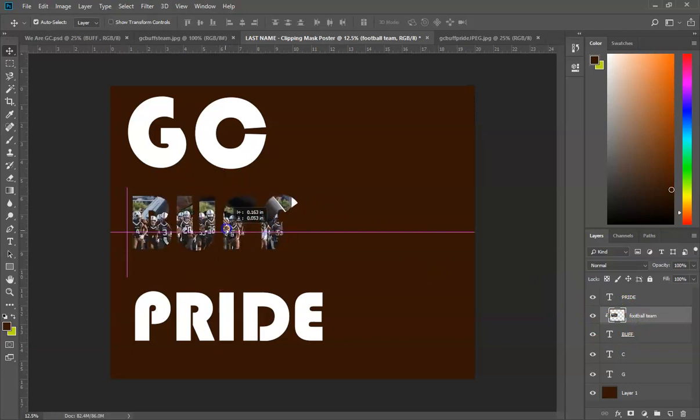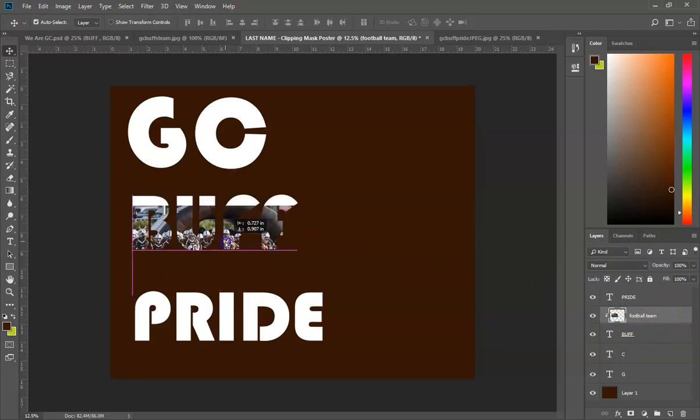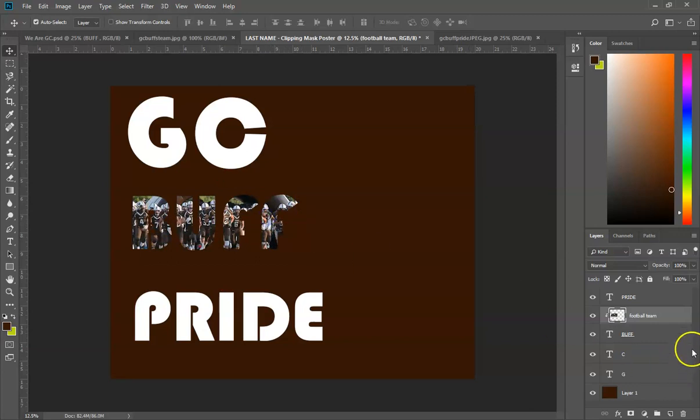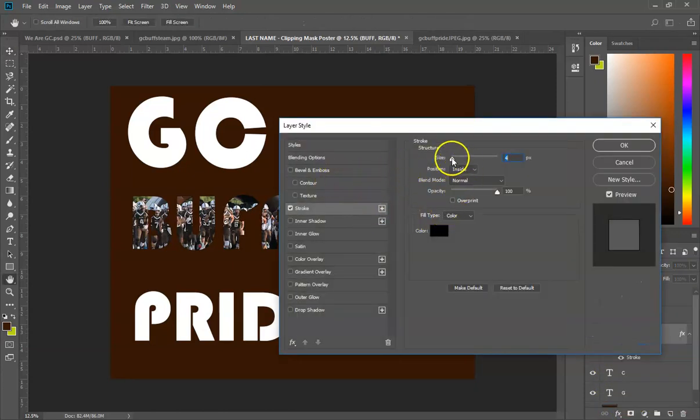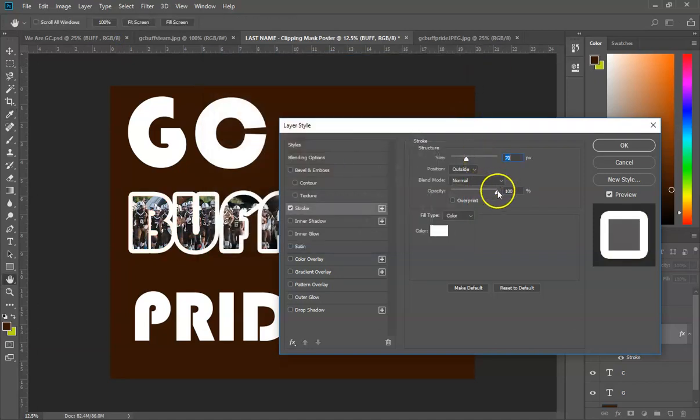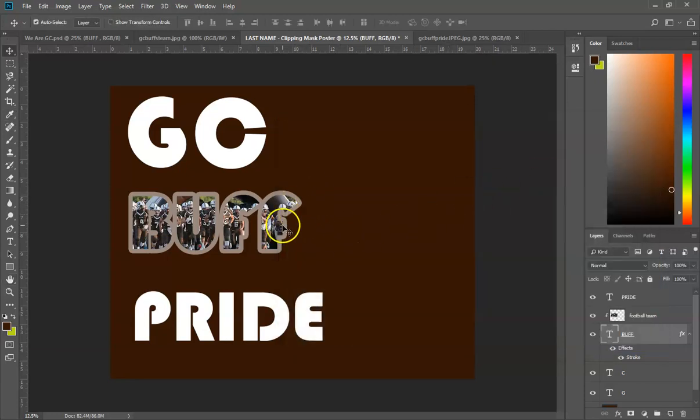Okay? I can get my move tool as long as I'm on the football team layer, and I can move it wherever I want it to be, to make it look how I want it to look. I can also go over here to buff and I can add some effects, so I can add some outer stroke, you know, some of those things that we've played with a little bit. So that's an inner stroke, but I want to add outer. Play with some of that stuff. Maybe I don't want it that color, I want it white, or whatever. I don't want it as transparent, I want it more transparent, whatever you want to do here.